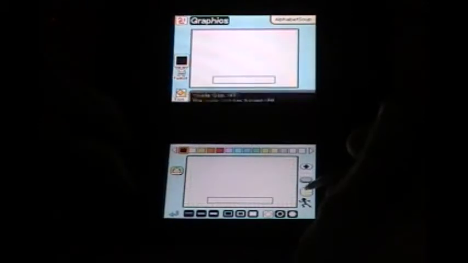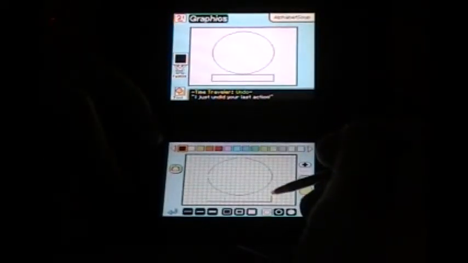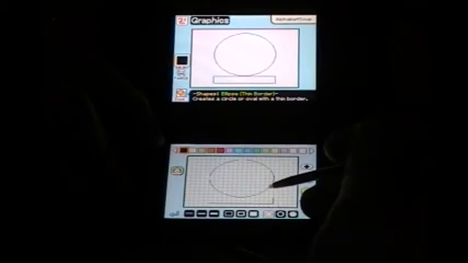Snap it to grid. Make our circle. Wanted to snap a little better than that. Now we will fill in our area. Like that. Now let's make the first objects.